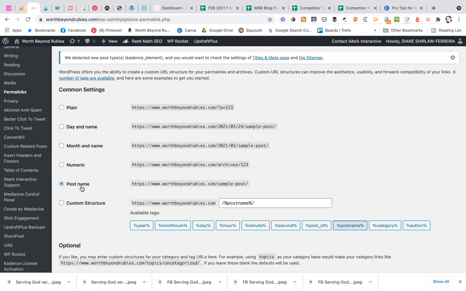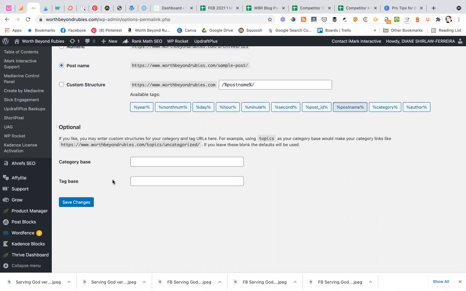Yes, you could change your post name. I change it all the time. I've been updating old posts. I change my post name all the time, but I try not to change my URL unless I absolutely have to for SEO reasons. So post name is definitely what you want to go with. And then just save changes.